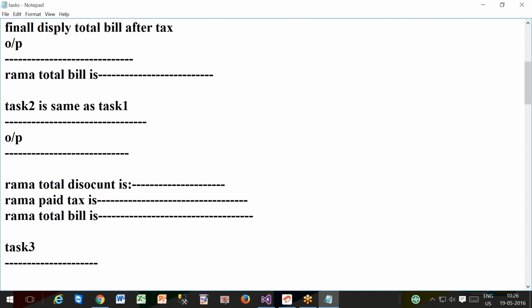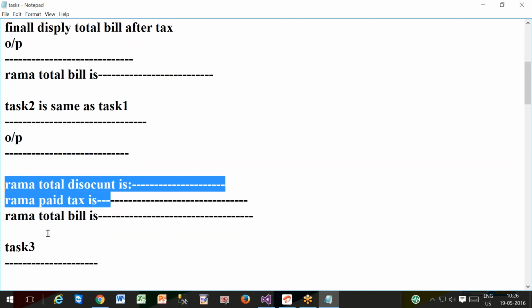Sir, one question. This Rama total bill, is it before the tax or after the tax? No doubt, after, the final bill. What you are paying, that is it.